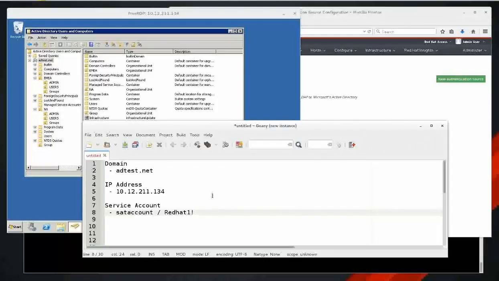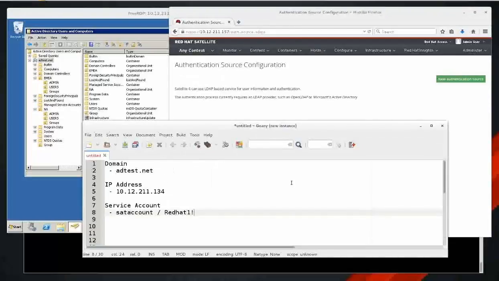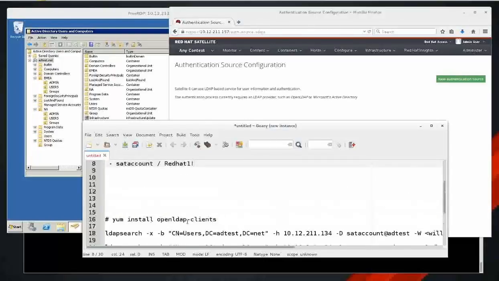Okay, how can we check if our Satellite environment is connecting to the Windows server? The first thing that we can do is just install the OpenLDAP client, because we can try to connect directly via the Satellite server to the customer Active Directory, just to do a simple query using this account and this credential. If this works, fine. If not, we have to fix this one first. So let me show you.